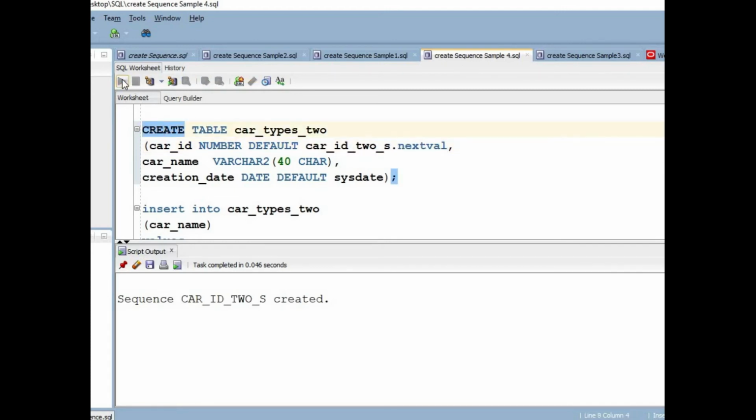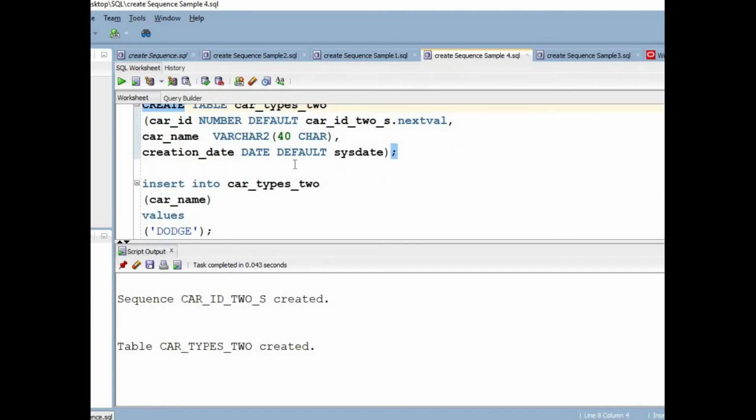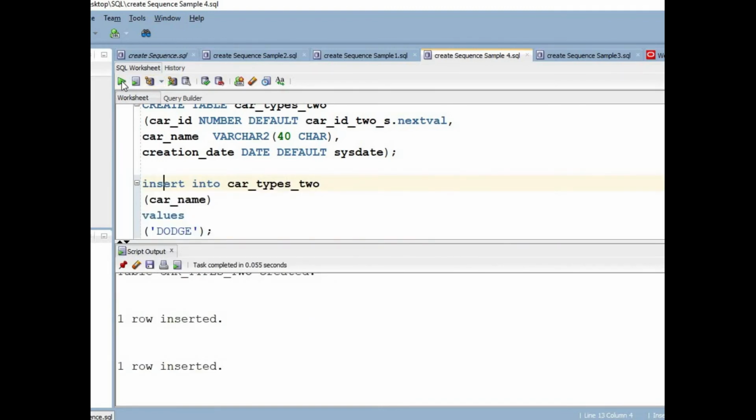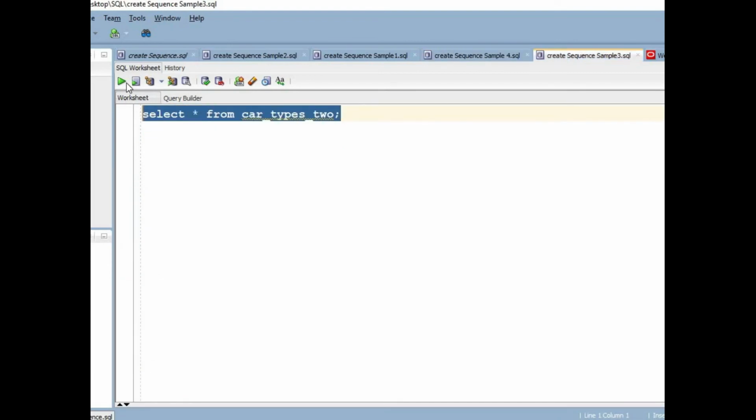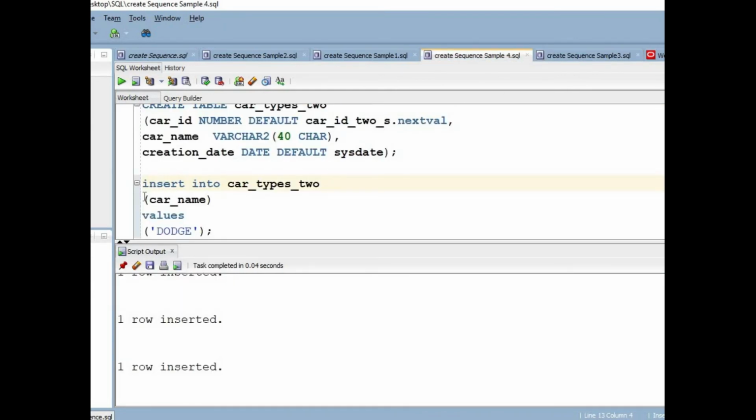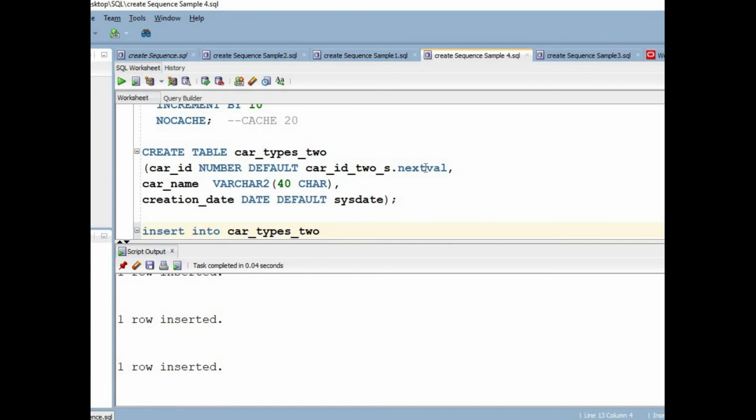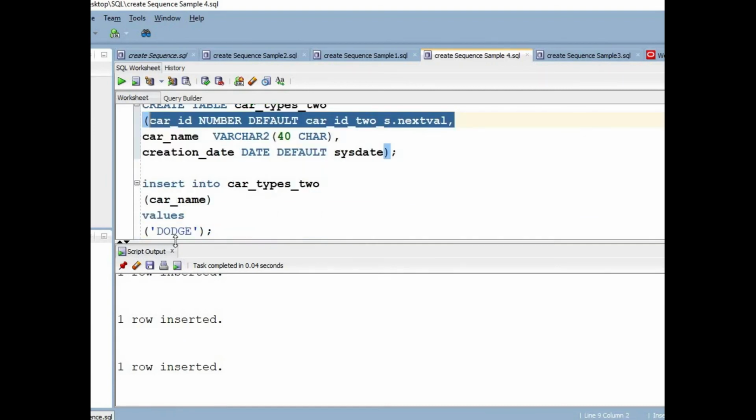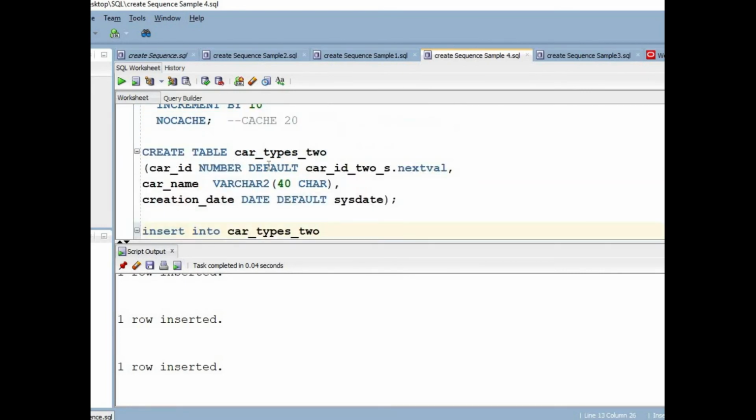So we're going to create our table. So we got that created, and then we're going to call our insert here. Let's just call it like three times here. 1, 2, 3. Okay, let's go check these results out and see what we got. So here we got 10, 20, 30, and we're calling the Dodge, the car name, and the creation date. And you can see here, and I didn't point this out before, but I didn't even set the car ID in the insert. It just uses the defaults, and since we didn't send the car ID in, it defaulted to the sequence next value.